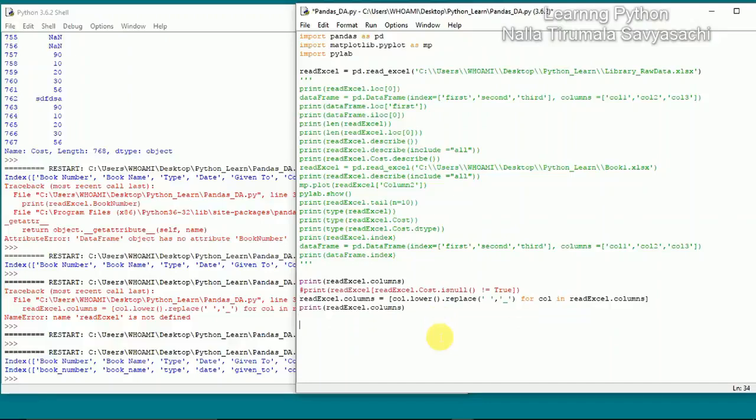Previously, whenever we tried with book space number, we got an error. Now I am trying to access it. Let's try to print read Excel. This is our data frame. On this data frame, see, now we got all the book number, book name also. Previously it had not appeared in our list, right? Now we got the book number here itself.